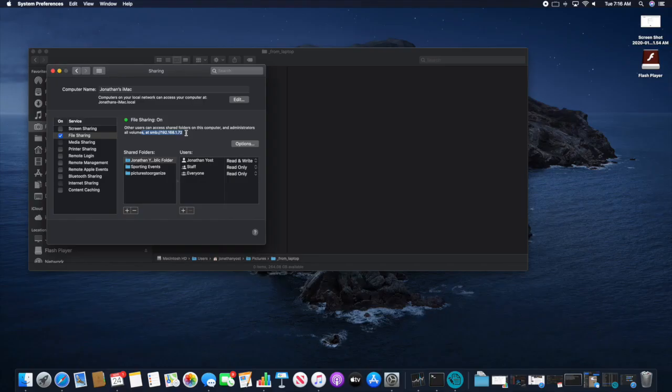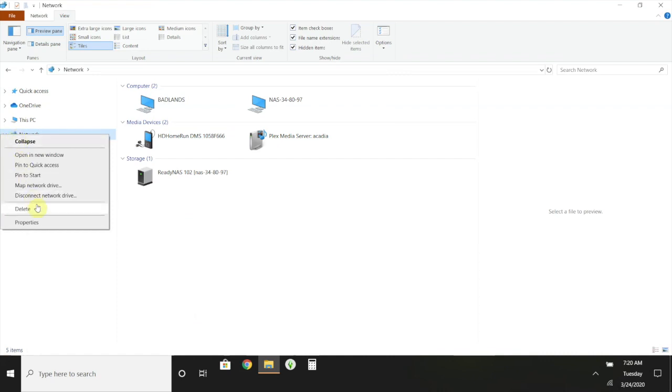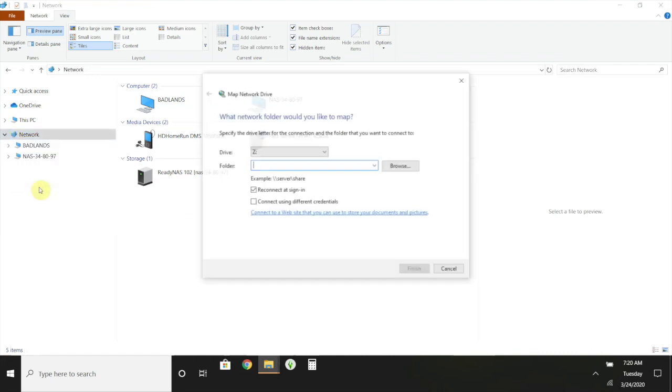Remember that IP address? There it is. Take note of that: 192.168.1.72. So I'm going to go back to my Windows box. I'm going to come over here, and on the network, I'm going to right click and say Map network drive.